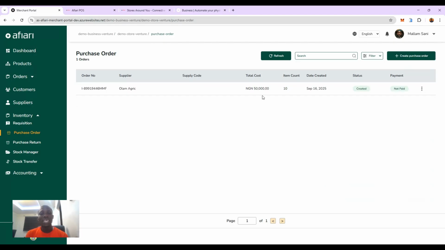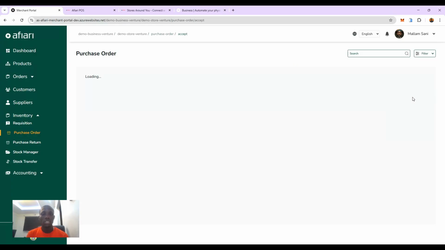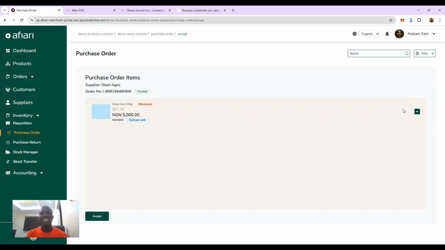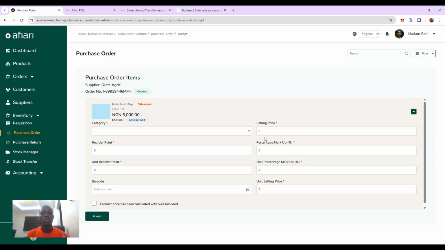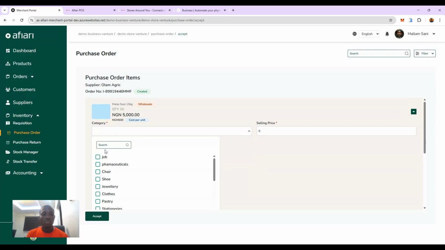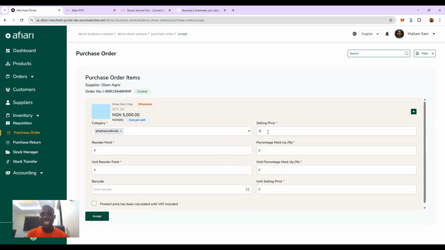And so let me assume that the products have come in and then they are good. The next thing I can do will be to accept the order into my inventory. So in accepting the order, this is where you will now put information such as the category, the cost, the selling prices, the reorder point, and all of that. So let me just choose any random category here, right? And then for the selling price, I bought the item for 5,000 and I want to sell it for 8,000.